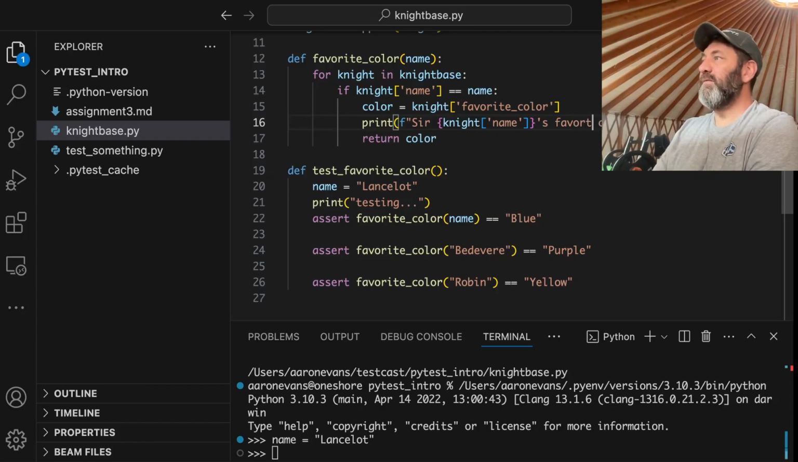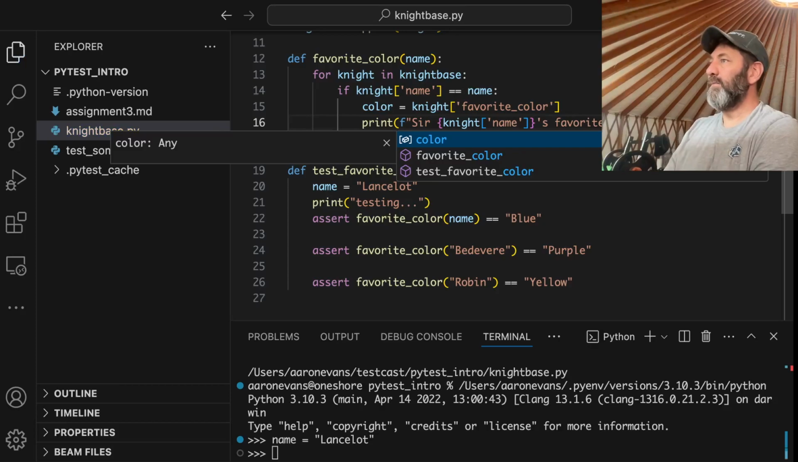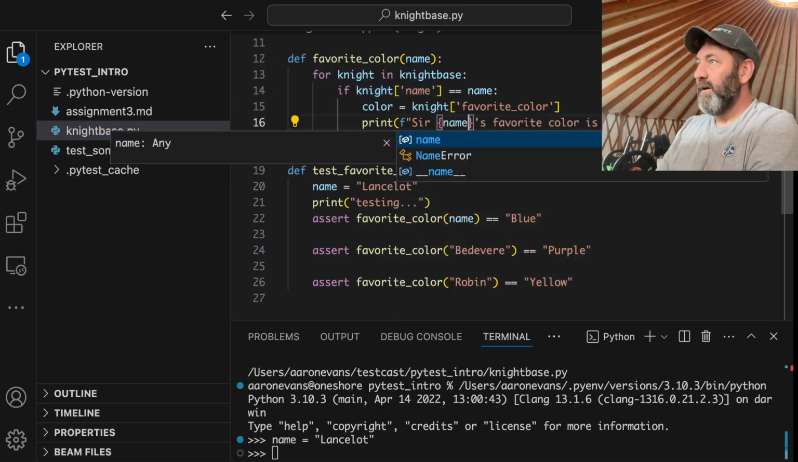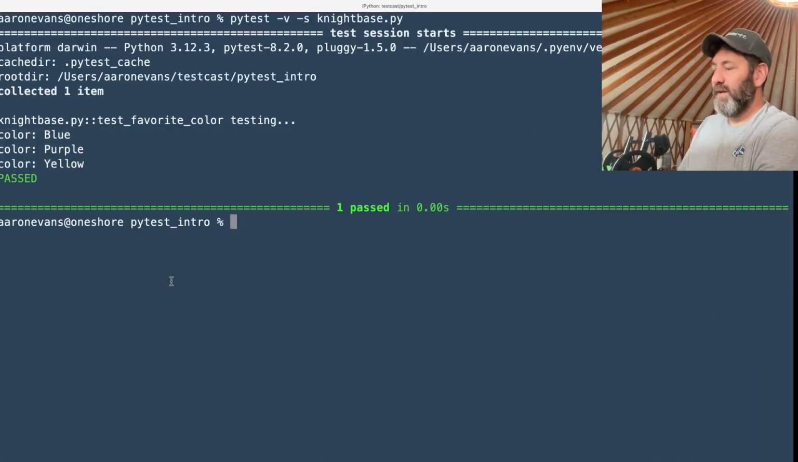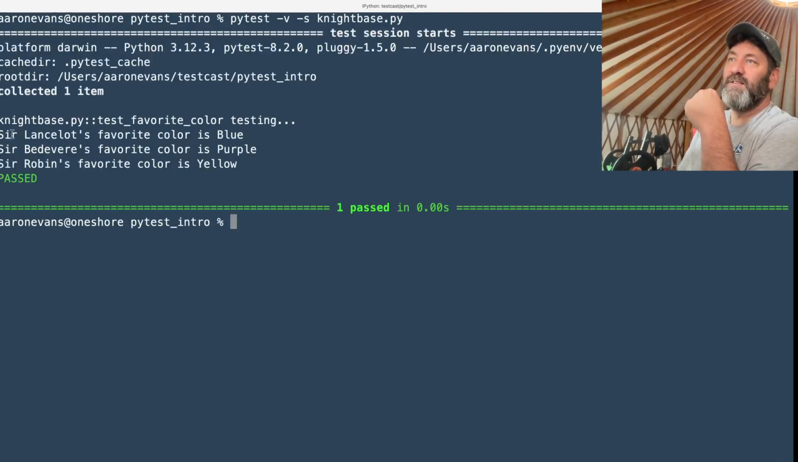So I'm printing this favorite color is. So this is a way to format a string. Again, the curly braces is color. And I can actually say surname's favorite color because that's what's being passed in. So now we run this again and we can see the output of our test. Sir Lancelot's favorite color is blue, Sir Bedivere's favorite color is purple, and Sir Robin's favorite color is yellow.